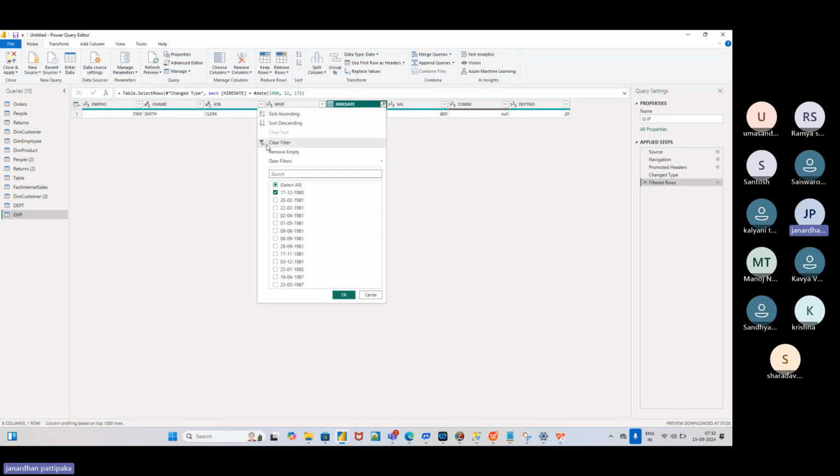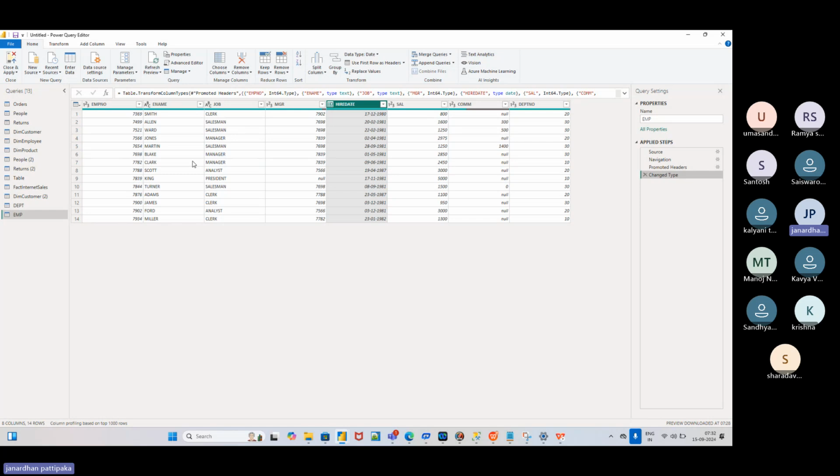Okay. These are the three ways where we can filter the data: by using text filters, by using number filters, and by using date filters. This is the general introduction of how we can filter the data.